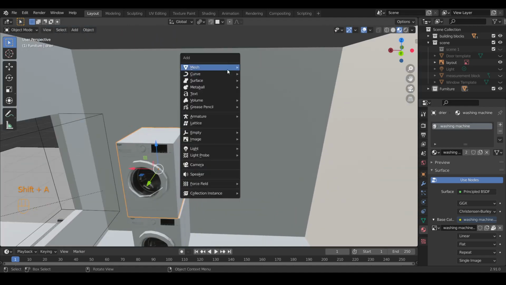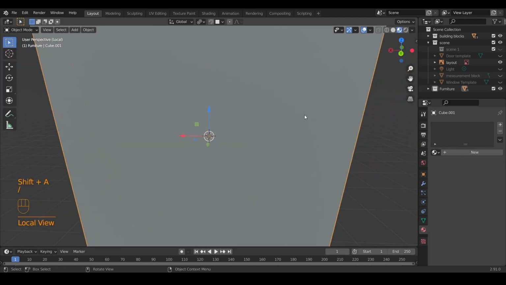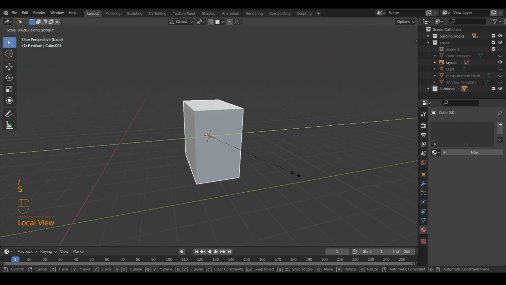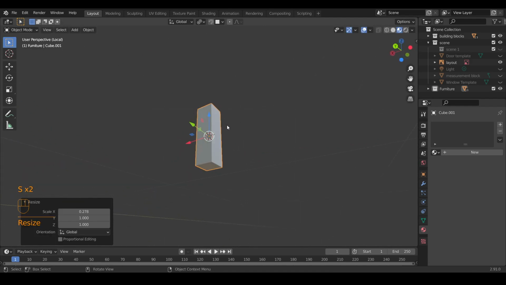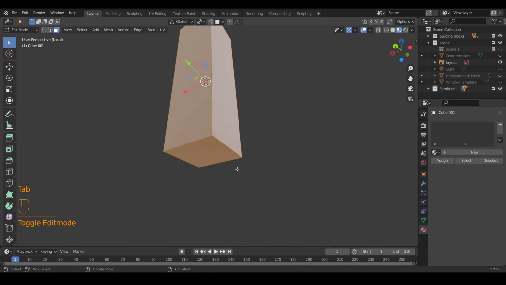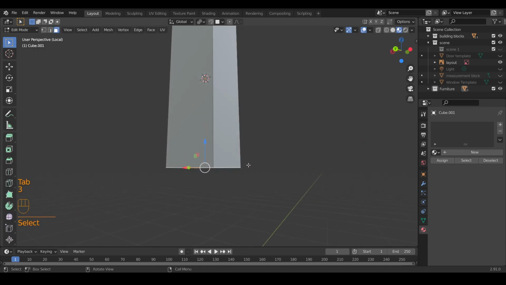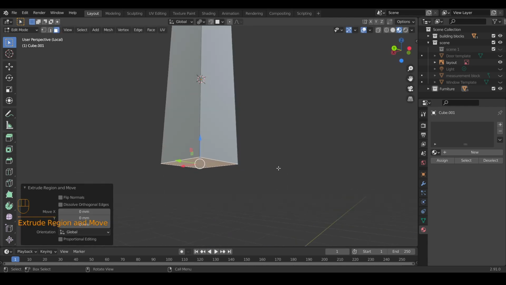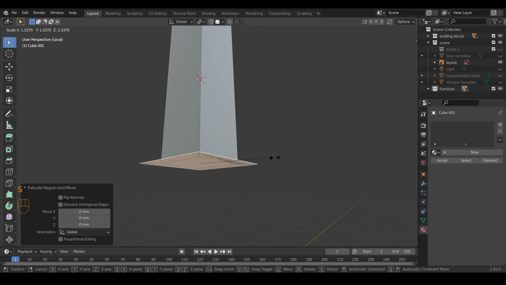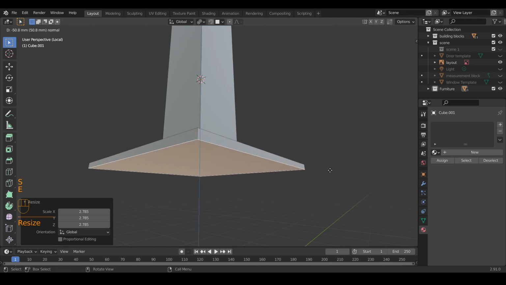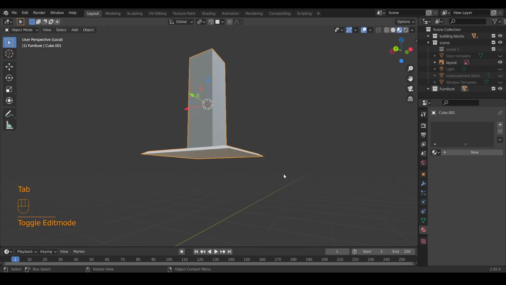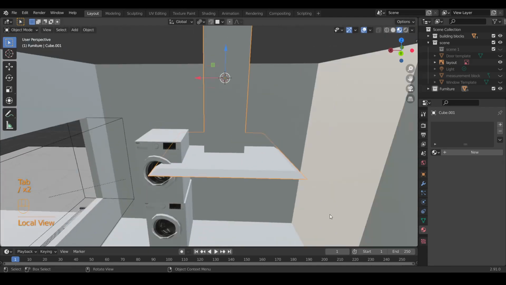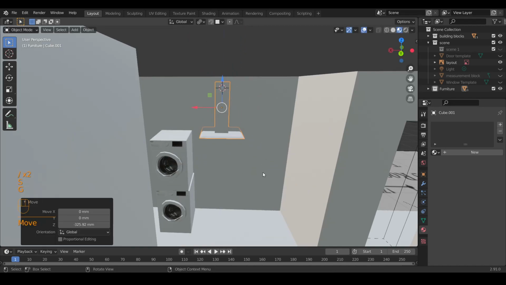Okay, so simple. Let's put in a cube here. Let's isolate, scale it down on the y-axis, scale it down on the x-axis. That probably looks fine. Let's go to tab mode, select this face. E to extrude, but right click. So we actually have an extra face there. You just can't see it. We'll S to scale it up, E to extrude it, and then S to scale it again. And there you go. You've got an extractor hood. Let's move out of this, scale it so it's properly sized.